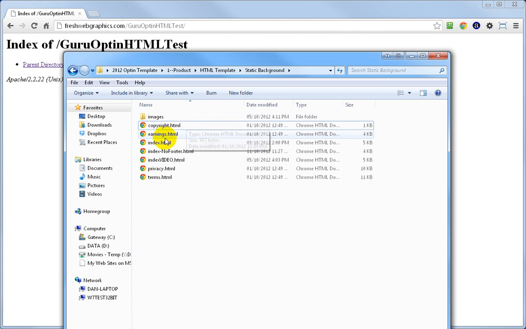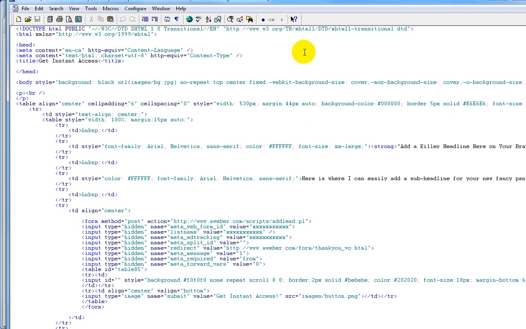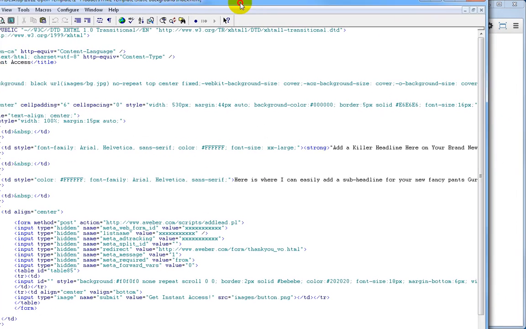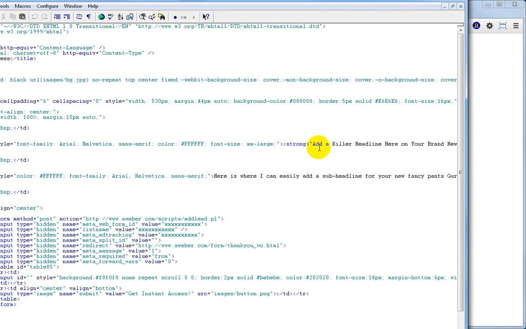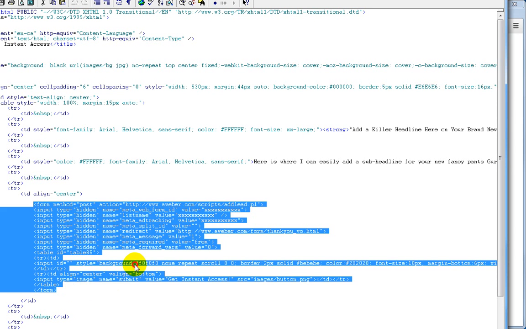And so let's just open up this index.html file. I'm going to open it up with a text editor. Okay, inside here, all you have to do is three things. All you have to do is replace your headline, type in your headline, replace your subheadline, and then for this, I'm using Aweber. If you're using one of the other forms, you can just replace this form to form tags.